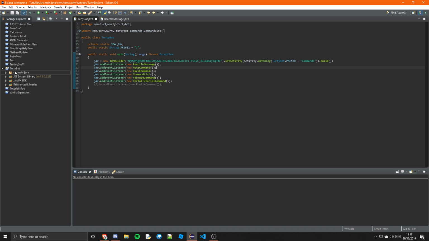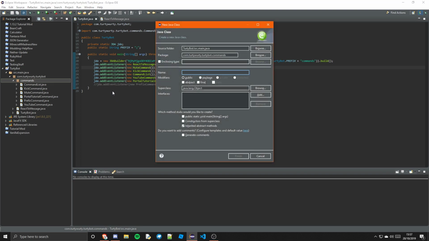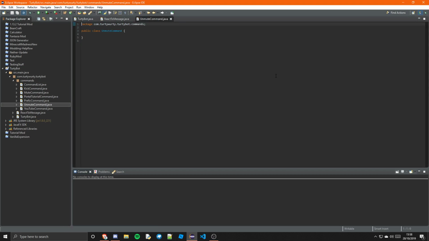But yeah, unmute command. So let's go into my commands and create a new class. Eclipse is being really slow today. I think it's because of that weird garbage collector thing, which I managed to get rid of, but it seems to be slowing it down a bit. I don't know what happened there, but it's an odd little thing. So obviously I'm going to have this called UnmuteCommand. My mic's in a really odd place right now. I don't know where to put it.